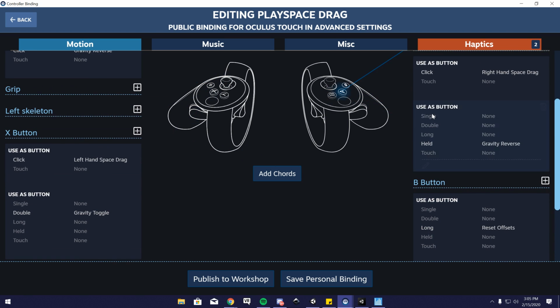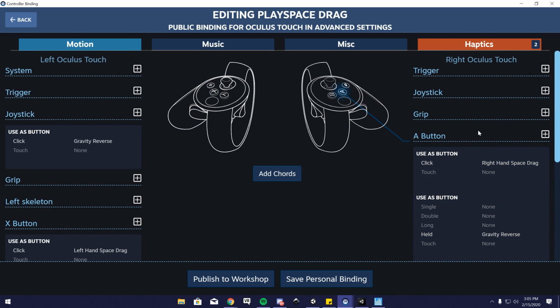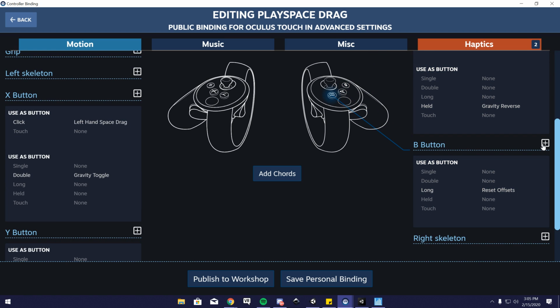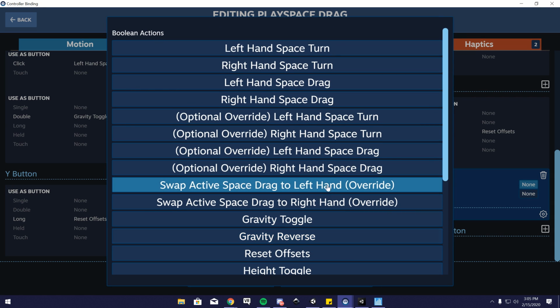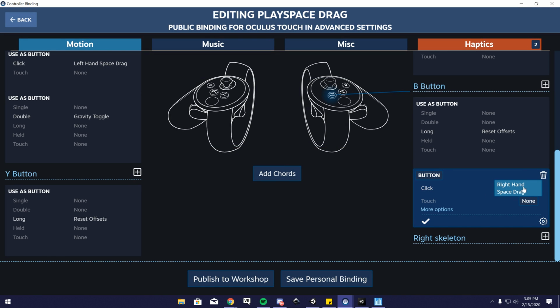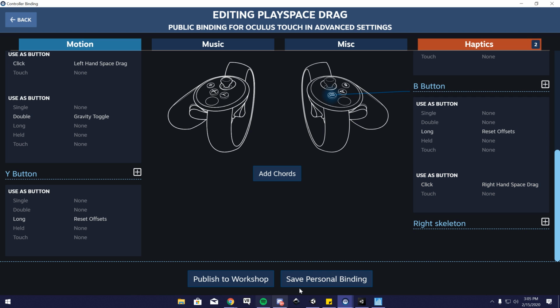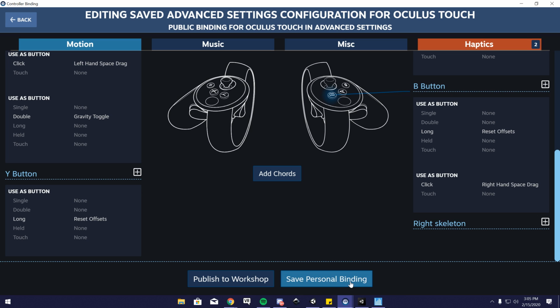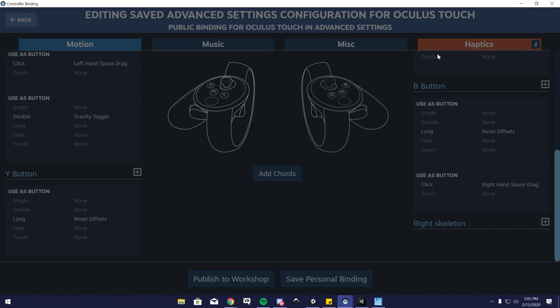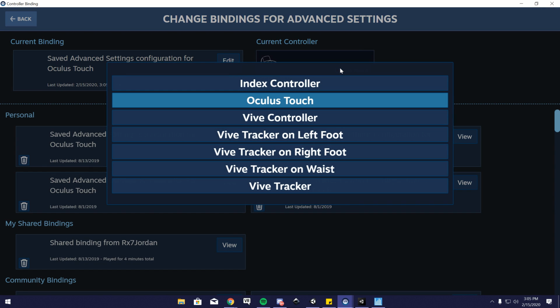If you wanted to set it to another button, all you would have to do is, let's say for a B button, just click a plus here, button, click, none, right hand space drag. Right hand space drag is the Playspace Mover. And you just click plus, save personal binding, save. And that's about it.